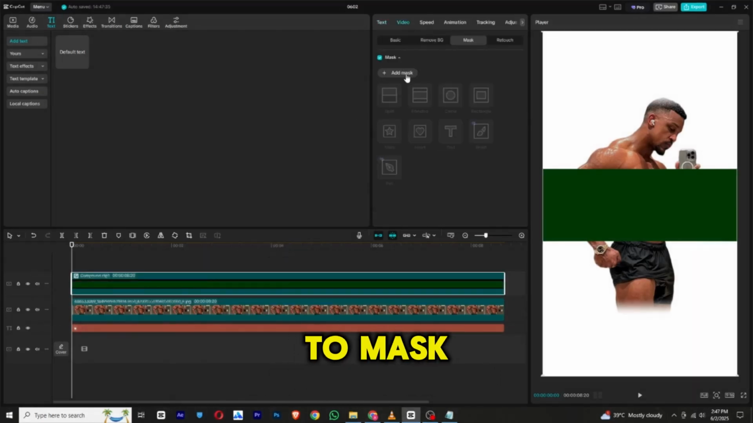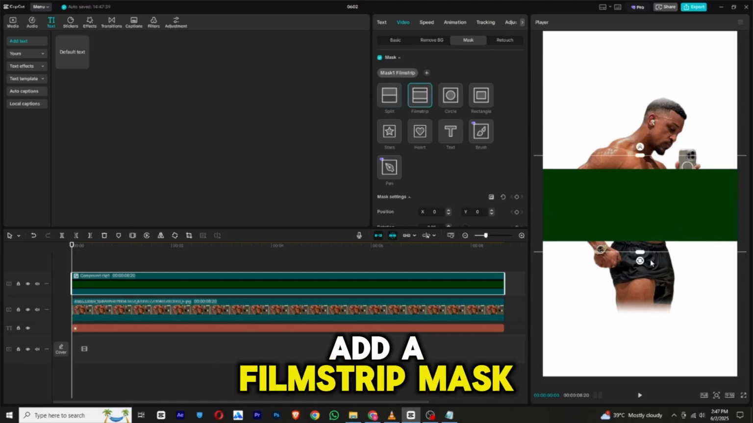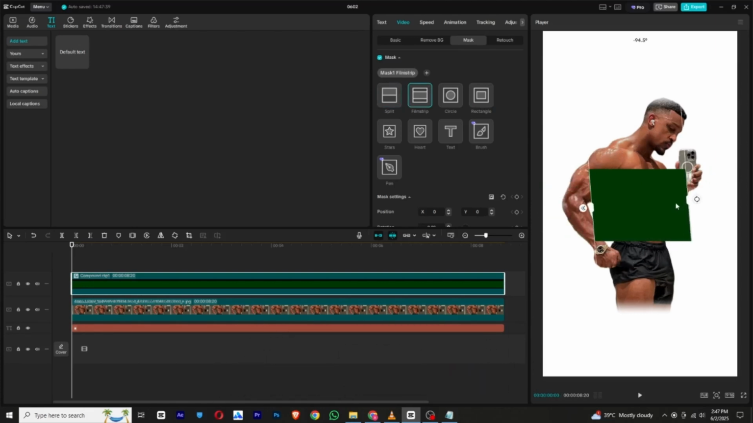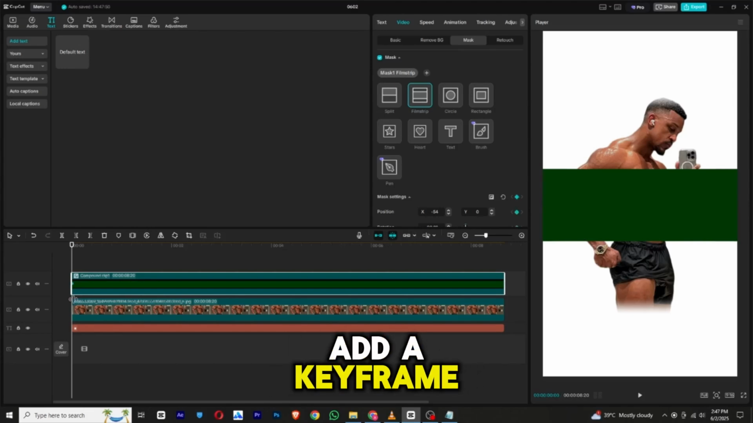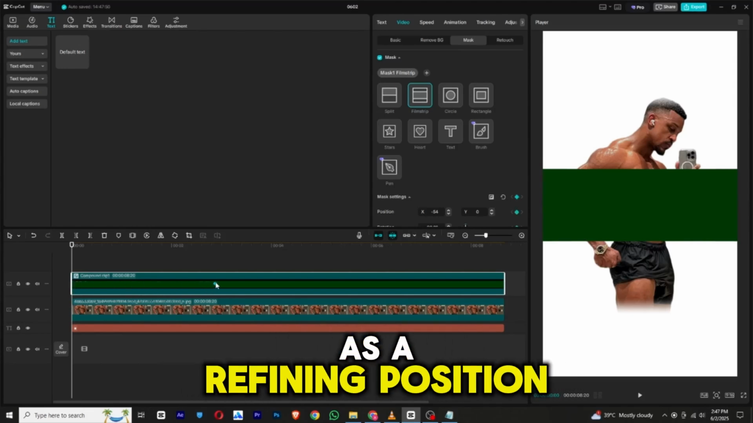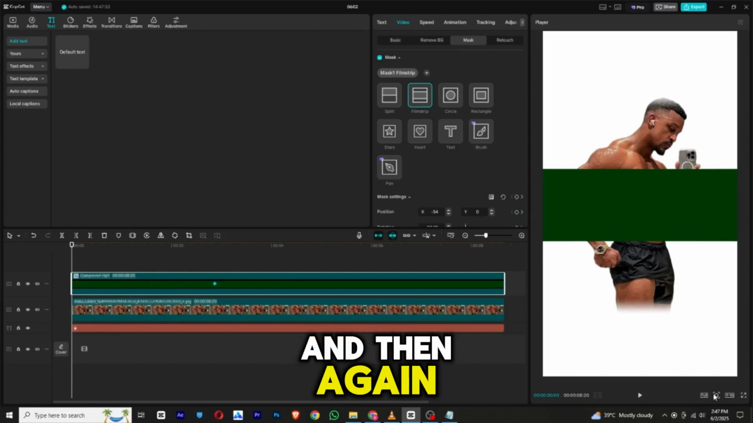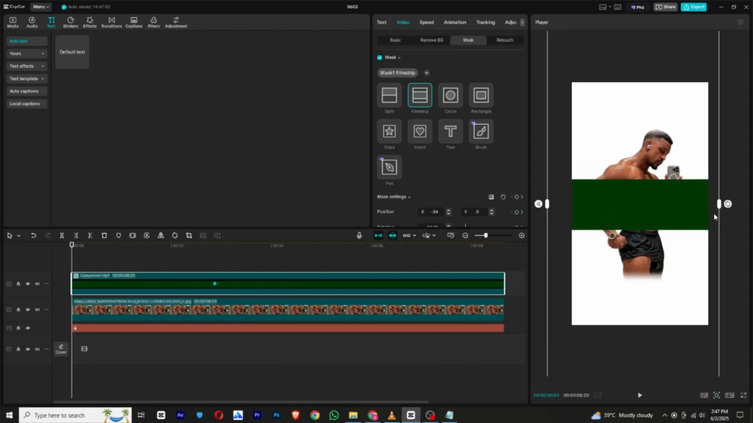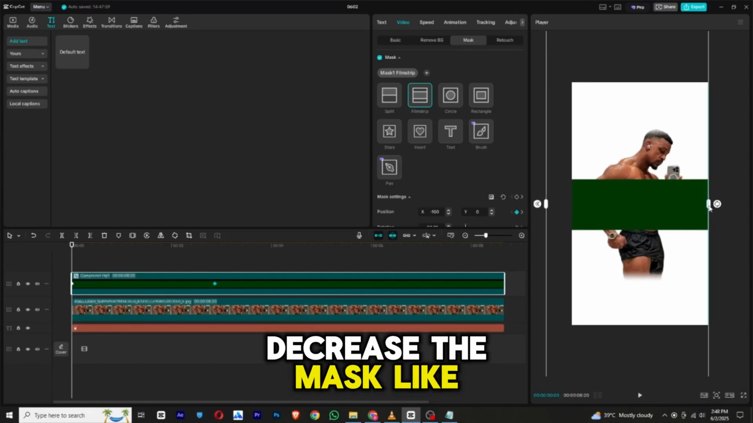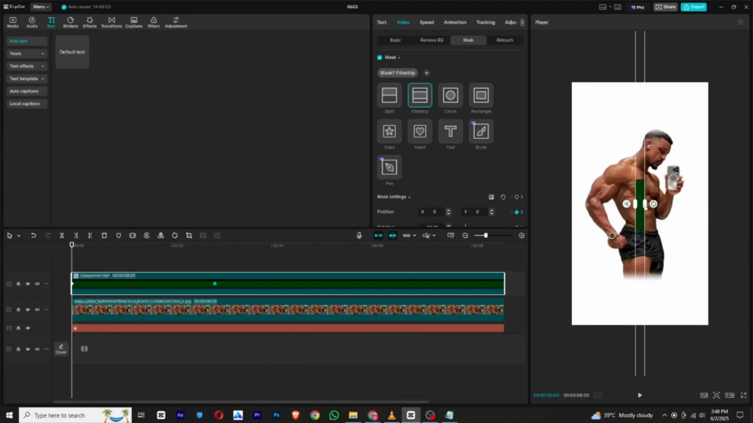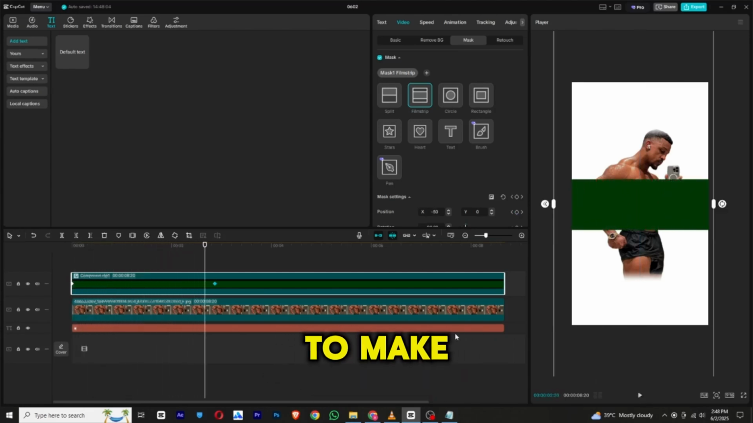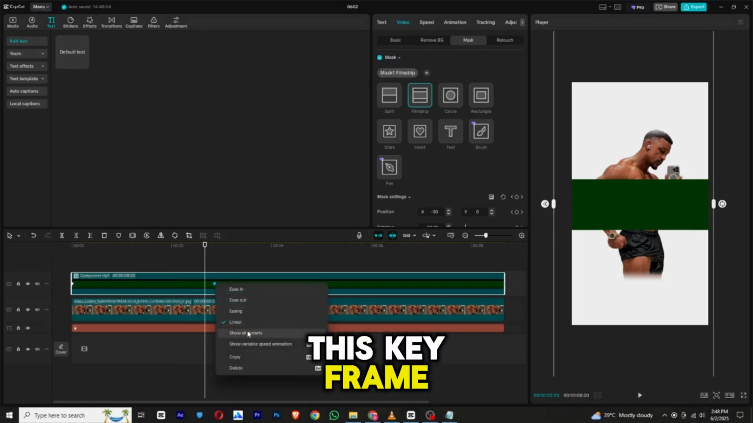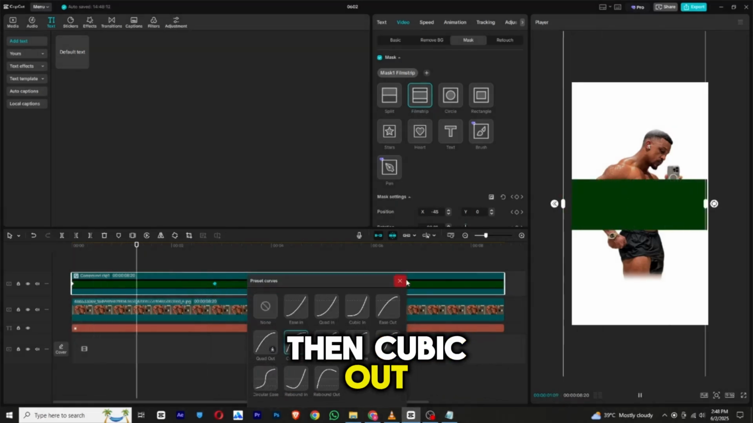Then I will go to mask, add a fill strip mask and rotate it like this 90 degrees. I will increase this right here and add a keyframe, move this keyframe forward as I will find in position, and then again decrease the mask like this, so it will give us this animation. To make it more smooth, right click on this keyframe, show all presets, and then cubic out.